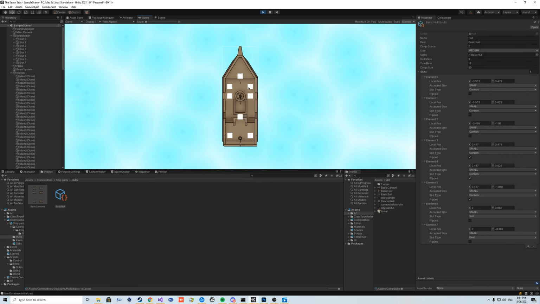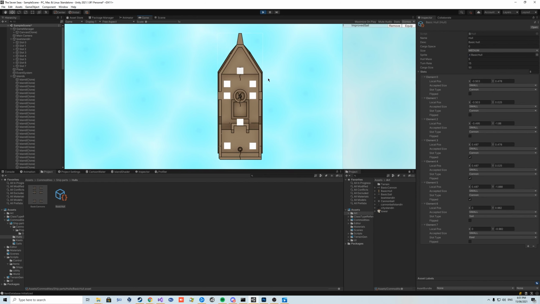If I go to refit and select different slots, you can see it will filter for different types. So if I click on a cannon slot, it'll only show me the cannon. If I click on the keel slot, it'll show me all the keels I have in my inventory. Sail spot, and you get it. So for example, if I wanted to equip a sail, I could right here, and you can see it equips a sail.